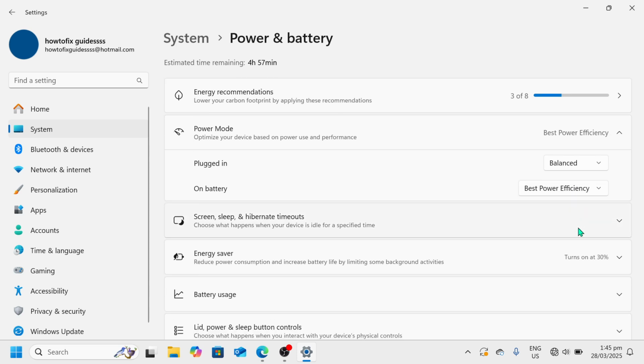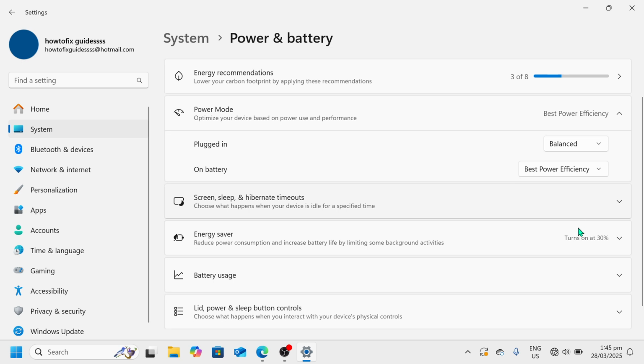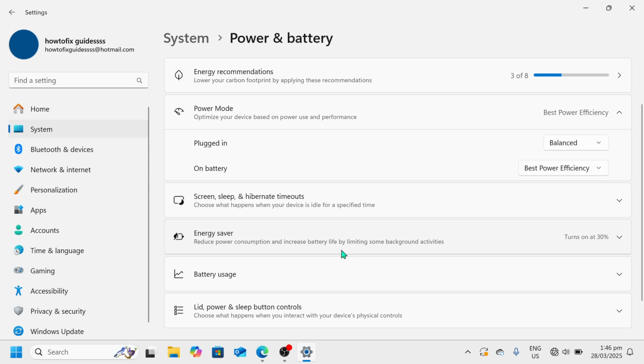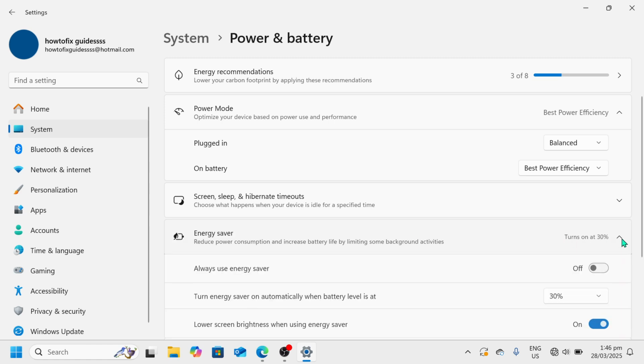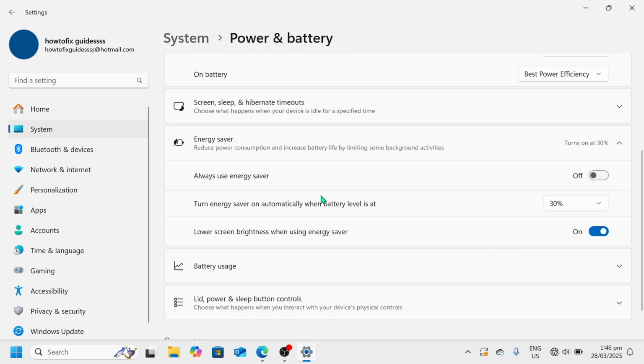And now let's move on with the next step, which is to go to the energy saver options, wherein we can reduce power consumption and increase battery life by limiting some background activities. So let's click on this drop down button here, and here we can turn on the always use energy saver. We can turn on that button, and for turn energy saver on automatically when battery level is at, we can choose the battery level at which to turn on the energy saver.